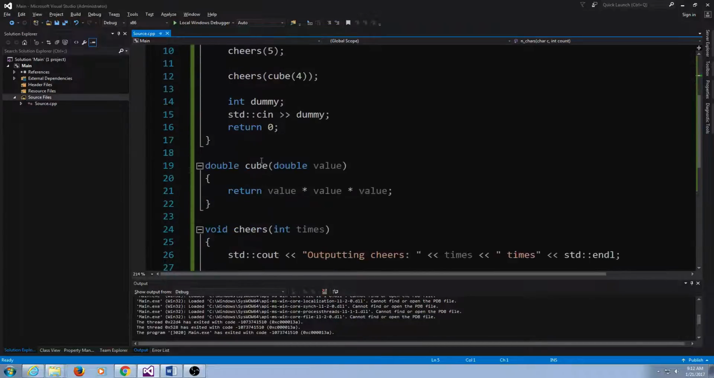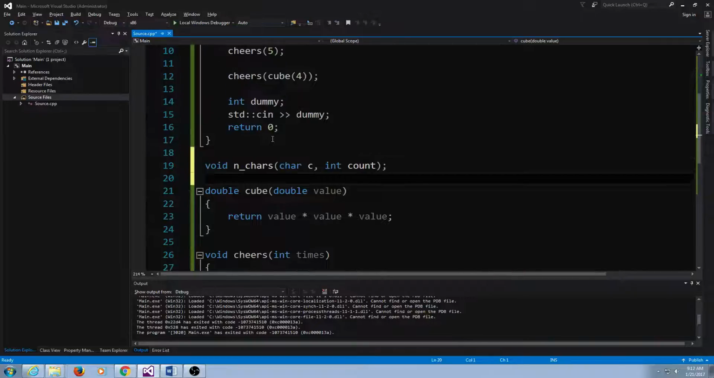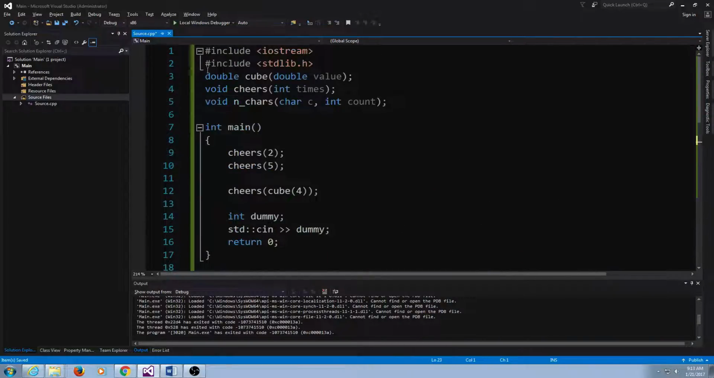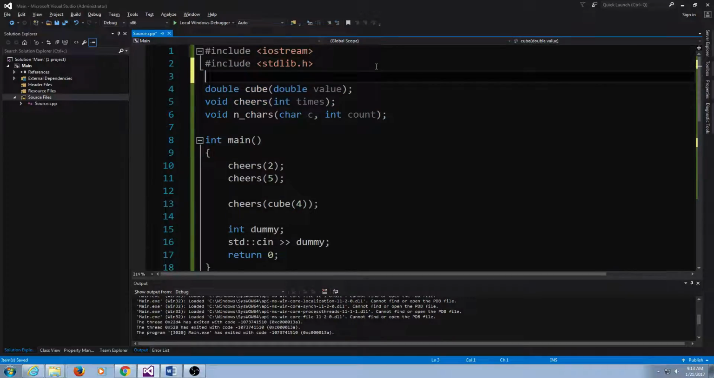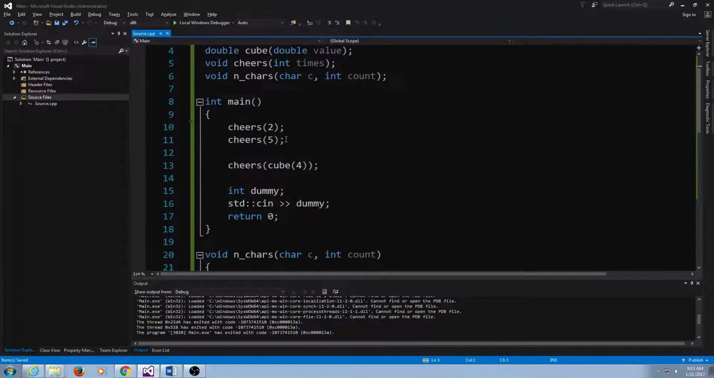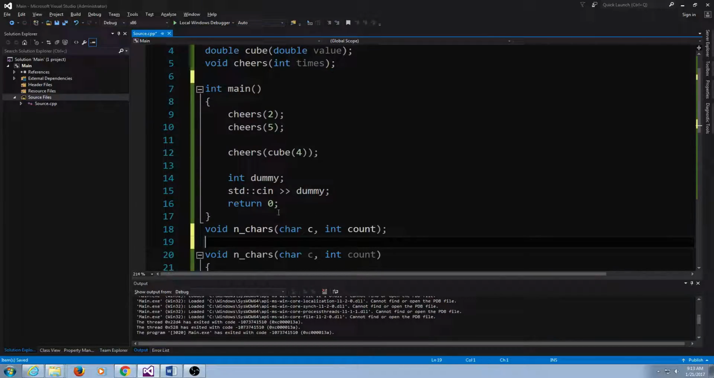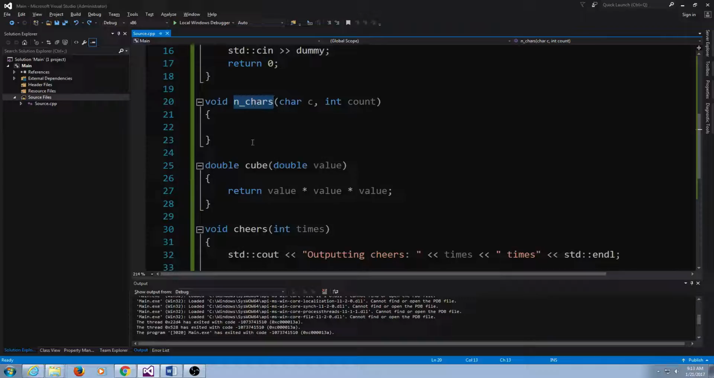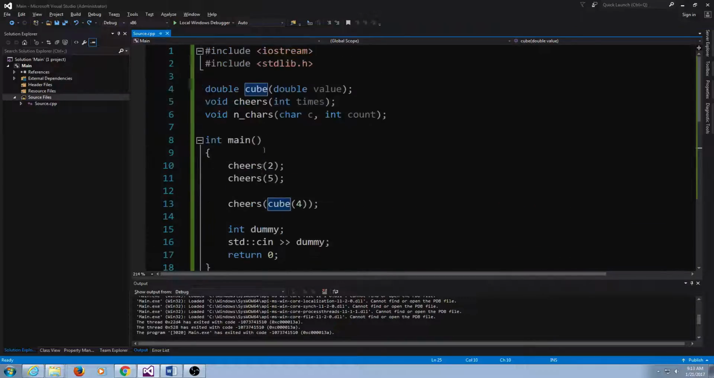I'm going to write the function. By the way, it doesn't matter the order that you declare them down here. The prototype order does matter a little bit here, depending on where you're calling it relative to where it is in main. Like if you had a function down here, for instance, that wouldn't work. But for the most part, the order of function declaration doesn't really matter. So notice here I'm doing the ncars, cube, Cheers, but in the prototype I'm doing the opposite order. That's fine.